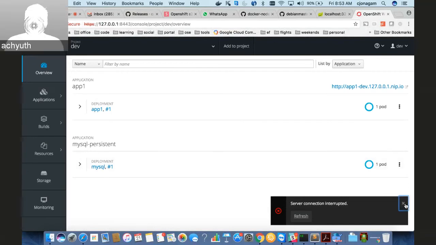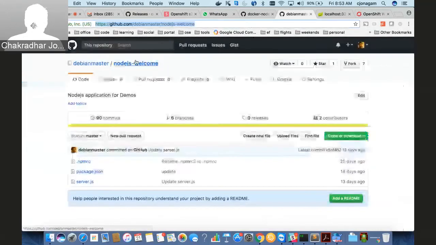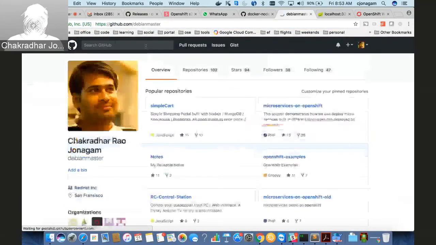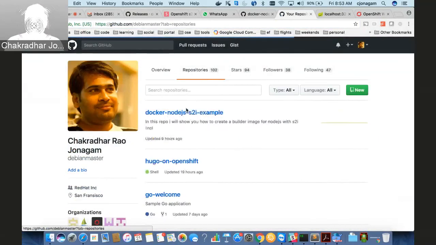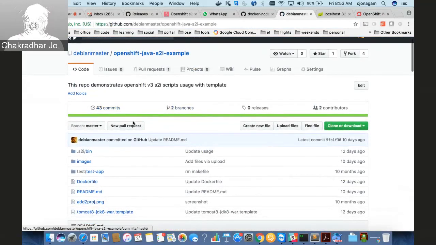Okay, so for every type of code, there will be a different builder image. For Java, it is what you have done, and for another thing, there will be another builder image. Yes, exactly right. If you want to take a look at the Java as well, let me show you that. I have two examples, one for Java and one for Node.js. So this is the Java example.